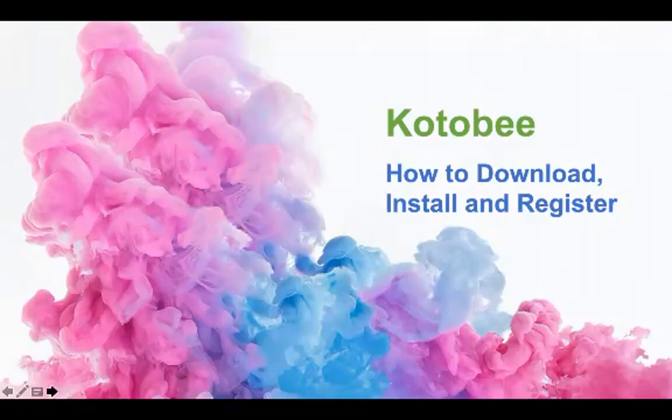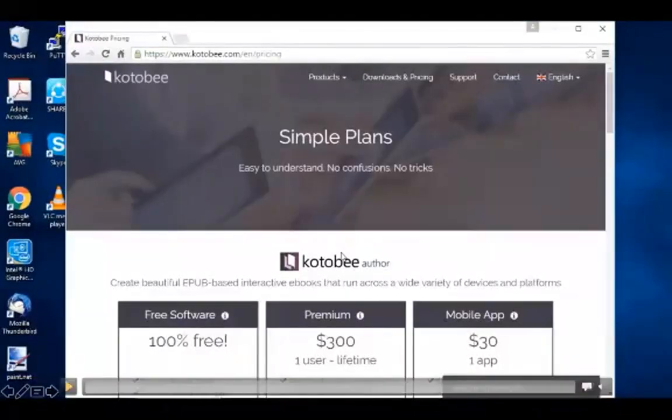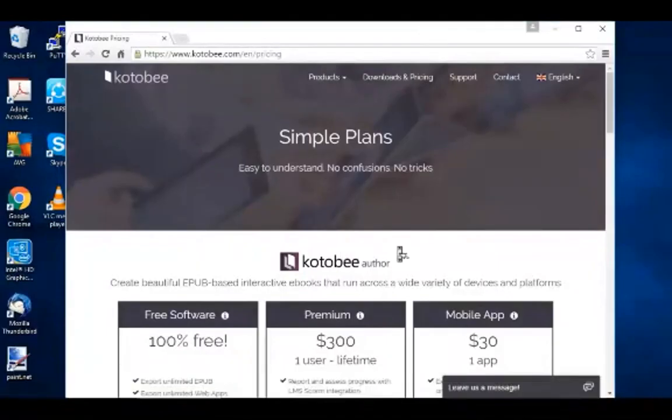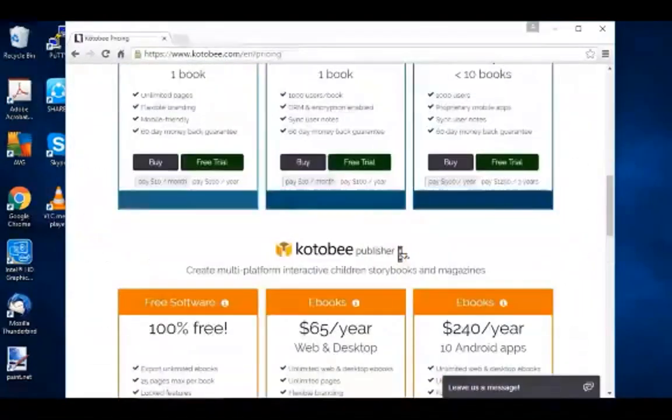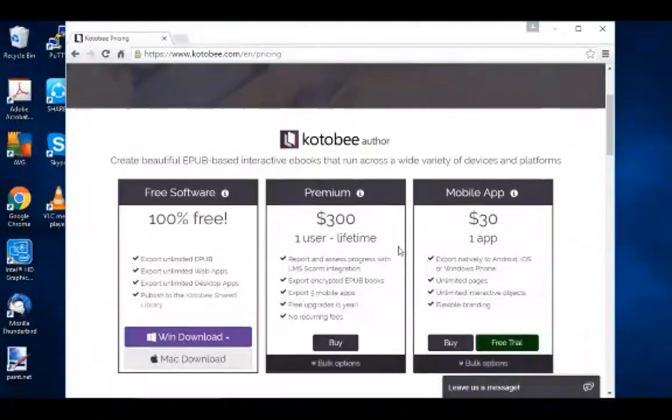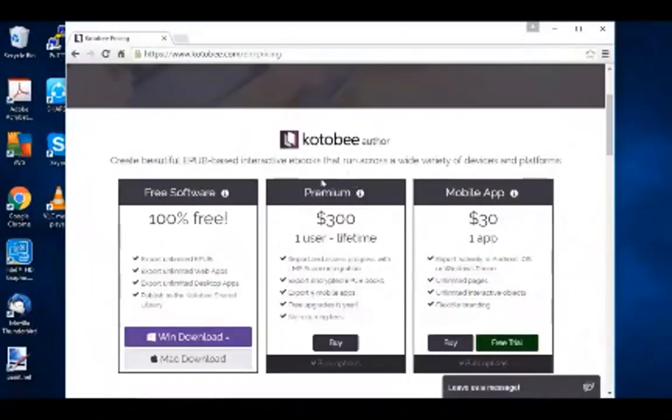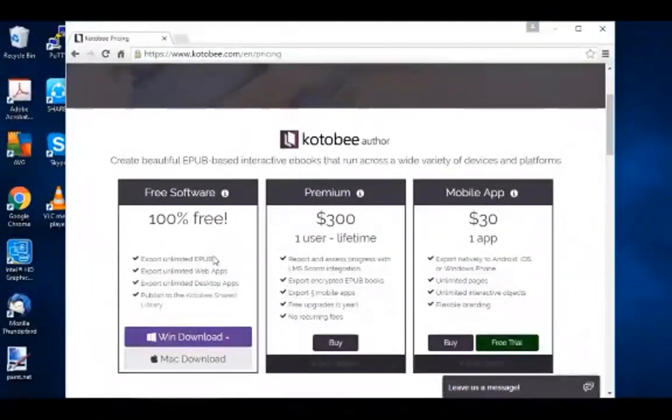So let's start with this one. In this tutorial, we will see the premium plans and the free software. There are different plans available, but definitely we will go with the free software, and this is 100% free. You can do a lot of things, and you can use different platforms. You can use the Mac download and the Windows download as well.